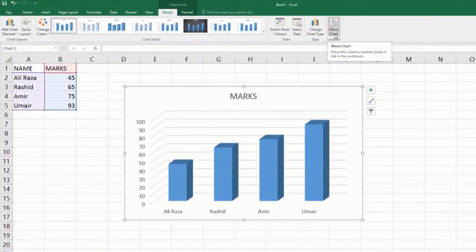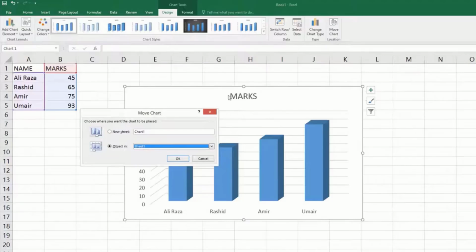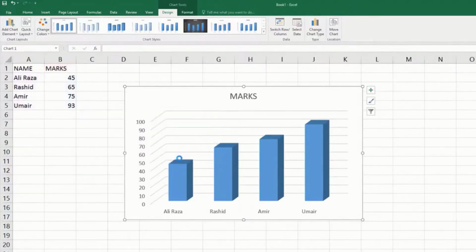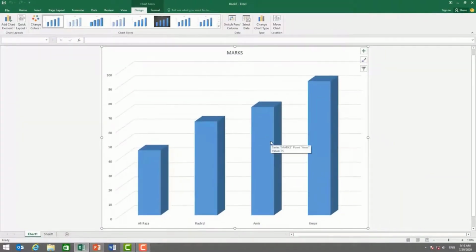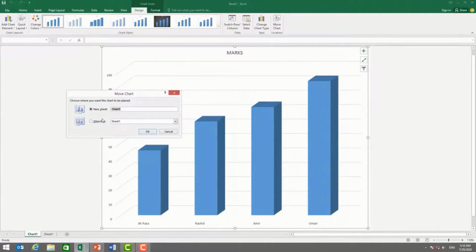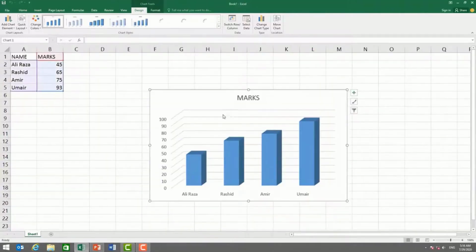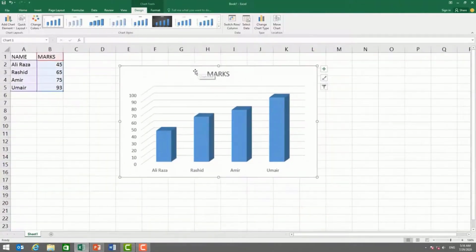And in that first, we're going to learn about Move Chart, how to move the chart to any larger sheet. So you have to click on Move Chart, then click on New Sheet. And when you click, your chart will be converted onto a larger sheet. In this way, we can also change it here. And if you want to go back to the same chart again, click here, click on Object. And when you click, you'll return to the same place.